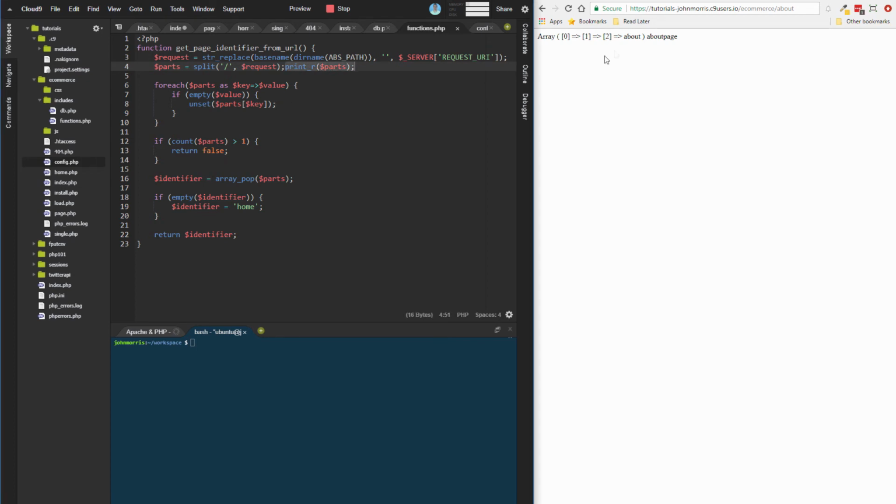And then what we're going to do is loop through this array. We are going to first check to see if any of these elements are empty. So we're doing a foreach, looping through the parts array, and we're putting the keys and the values into the variables key and value for the purposes of this loop. And then we're going to check the value to see if it's empty. So in this case, the elements at 0 and 1 are both empty. And if they're empty, we're going to unset them because we don't need them. They don't matter. They're just there. We don't need anything to do with them. So we're just going to unset them so we can get rid of that.